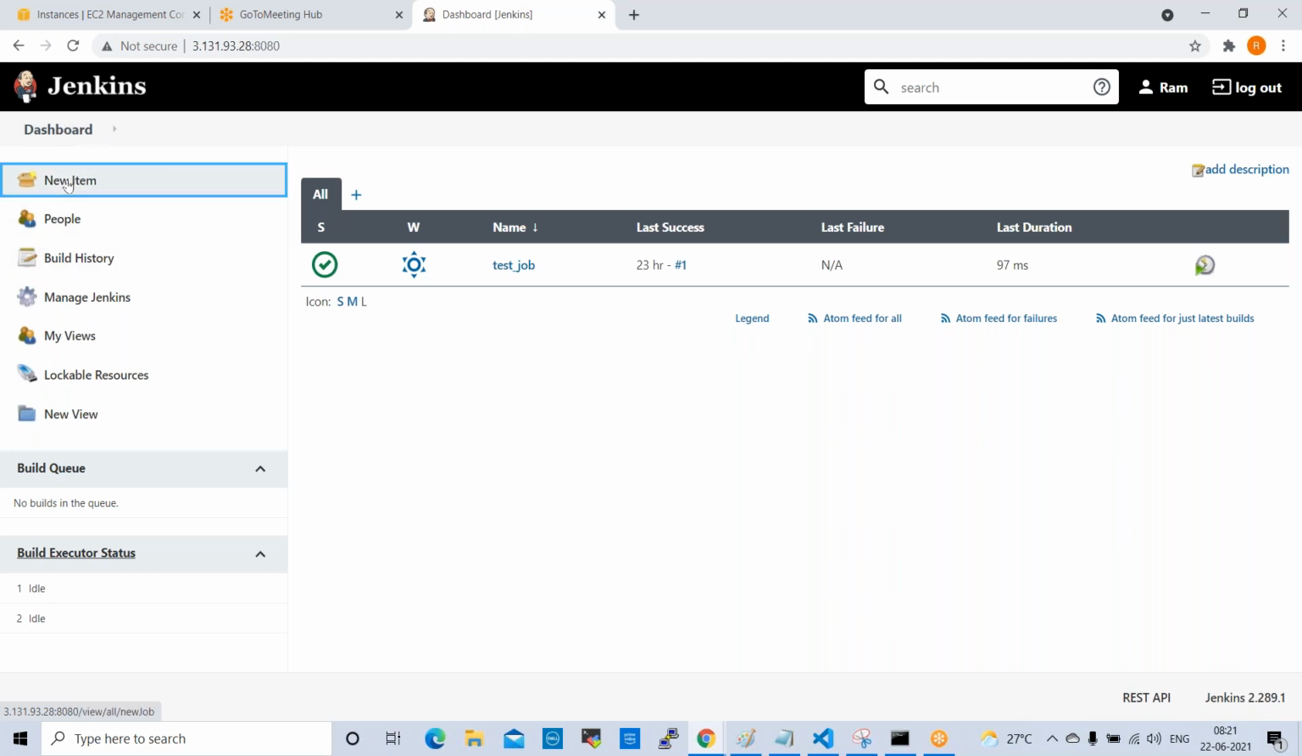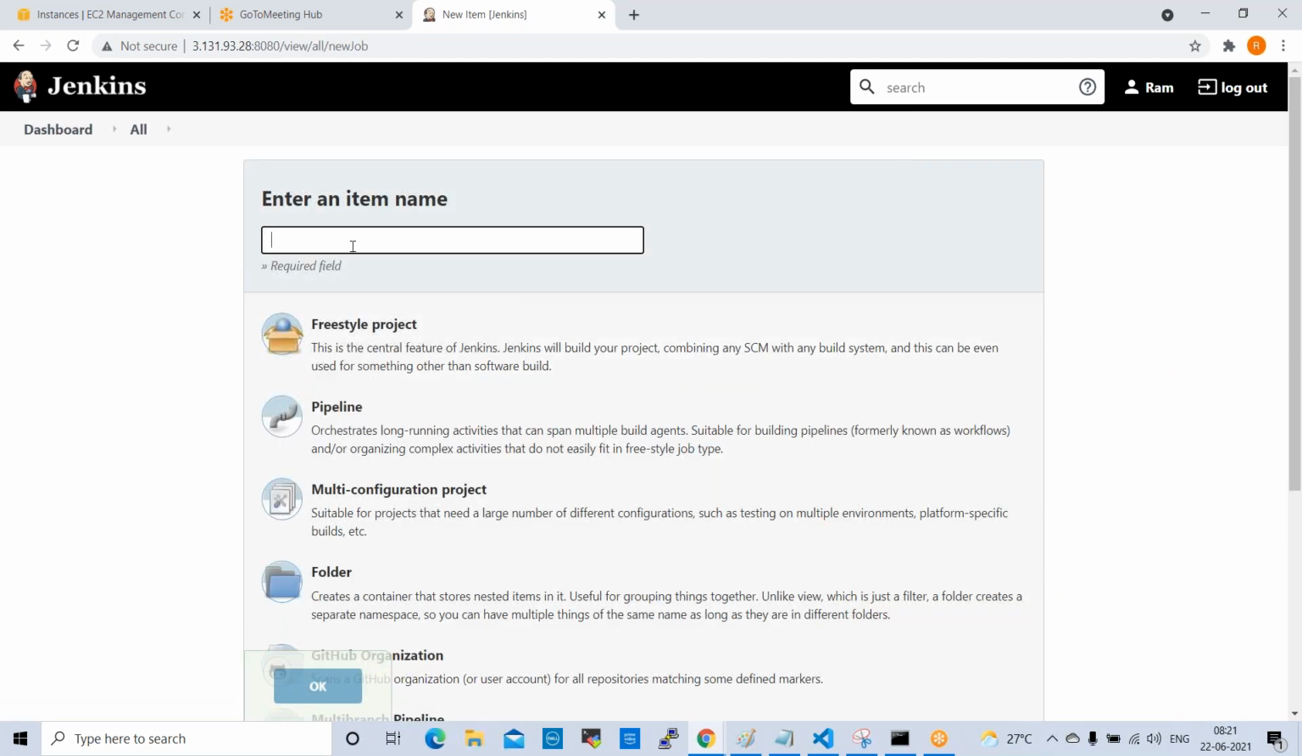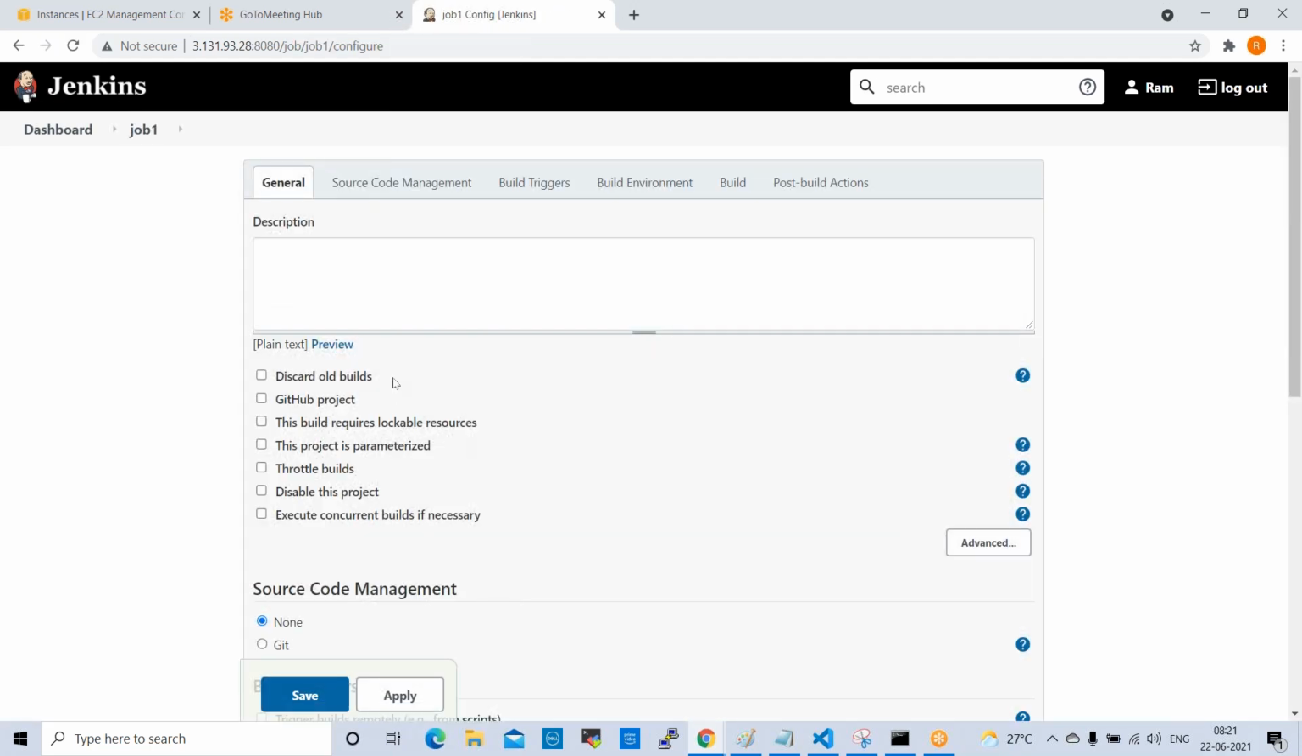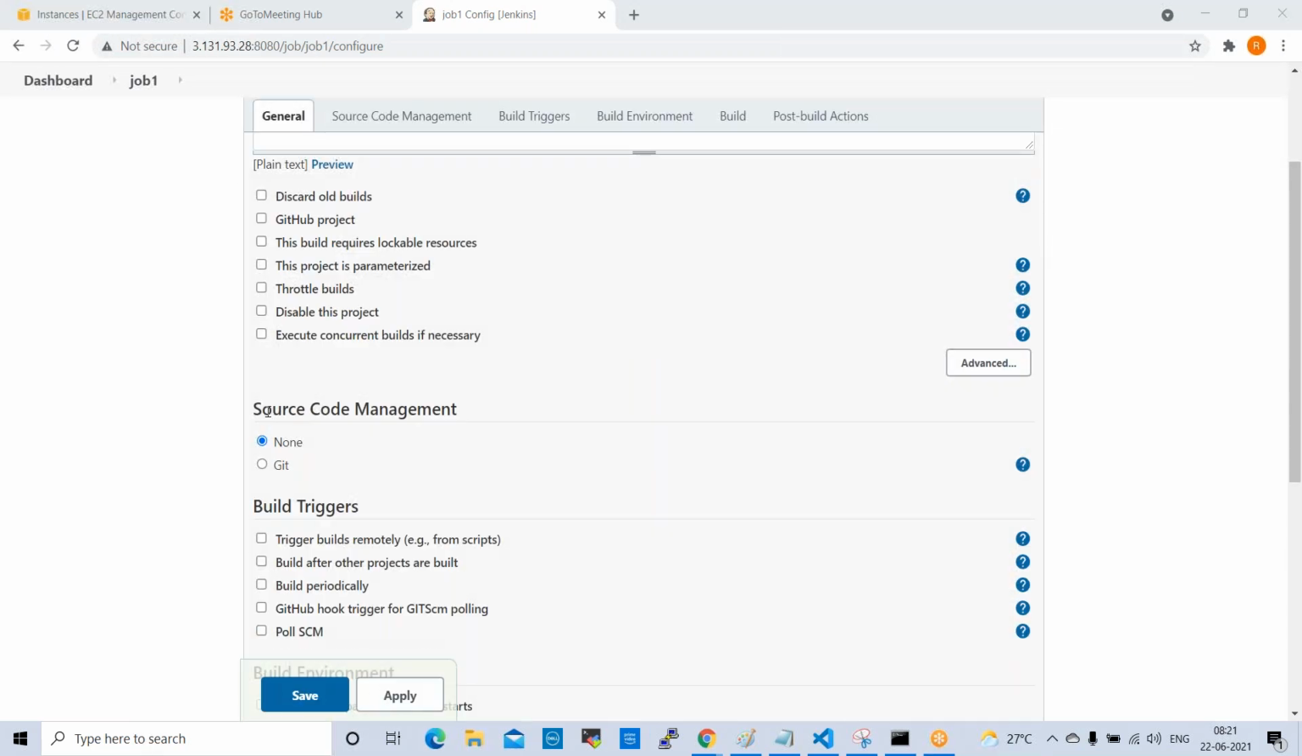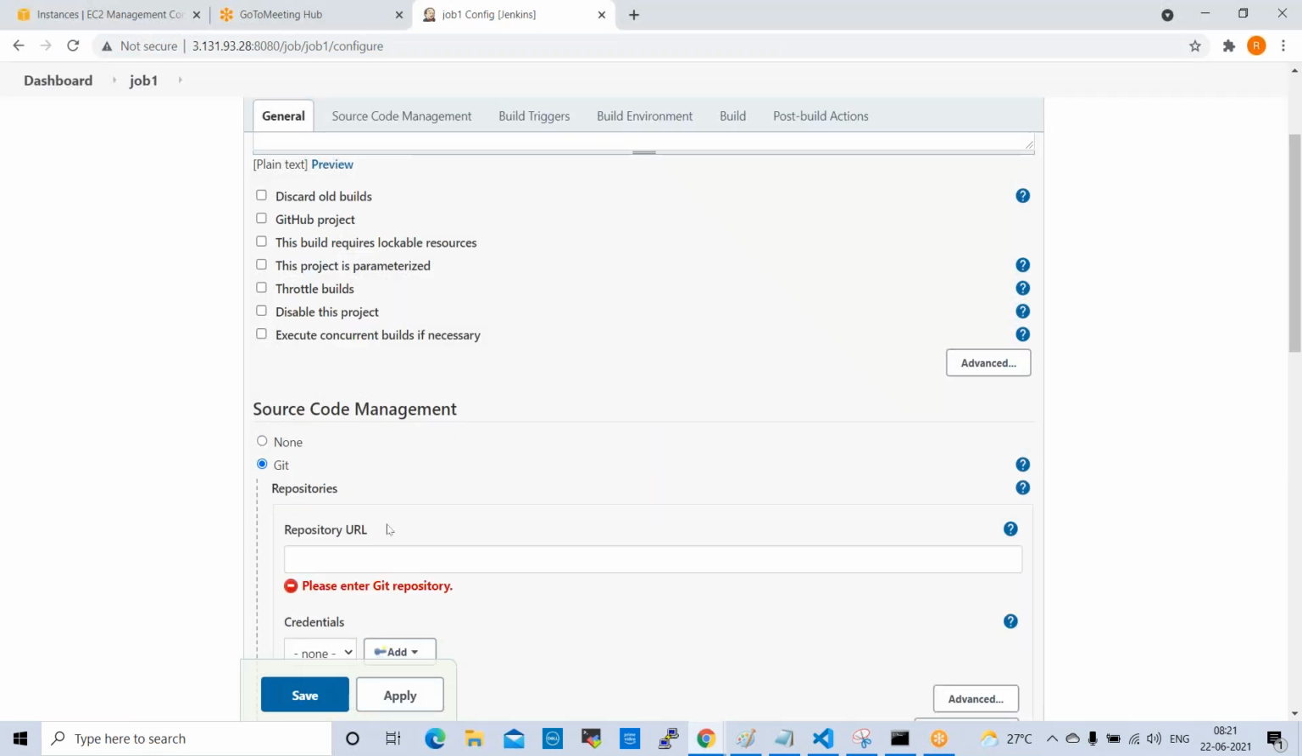Now we can create one more job here. Go to dashboard, click on new item. Here I create one more job, job 1. Select freestyle project, click on OK. Job 1 is created. Now it is asking you to set your configuration. Go to source code management, select source code management. We need to provide a repository URL here.